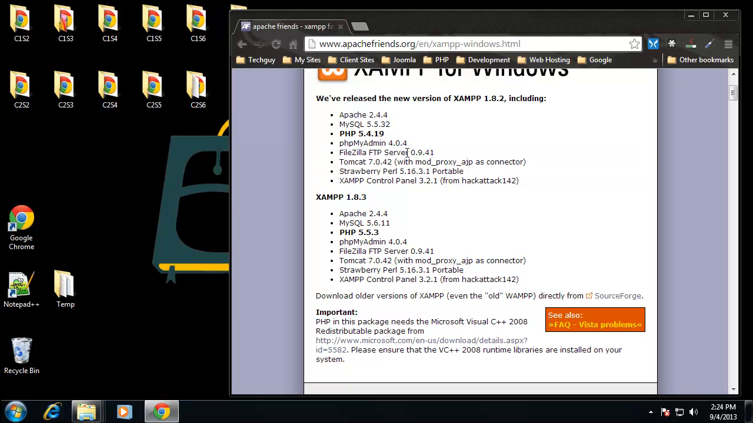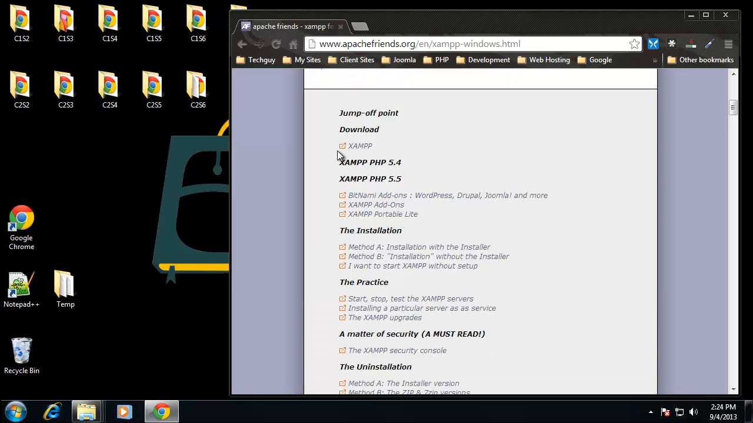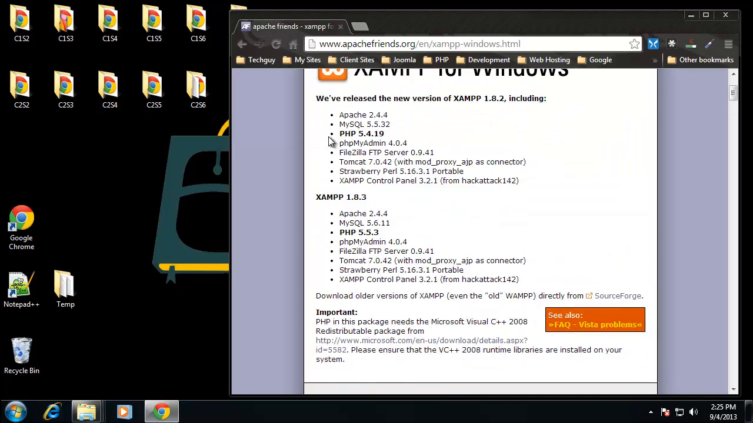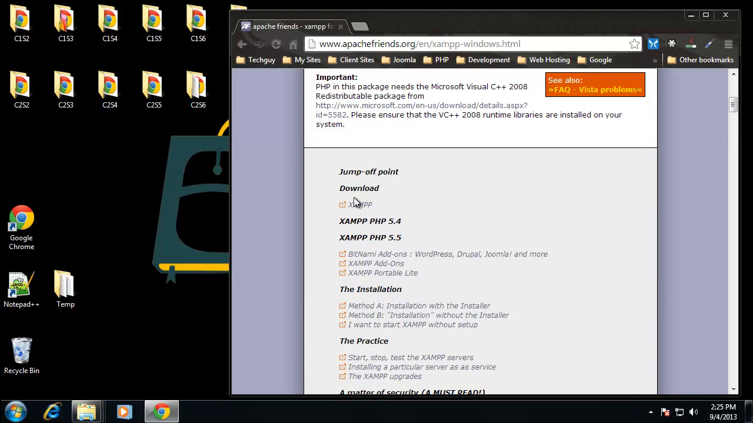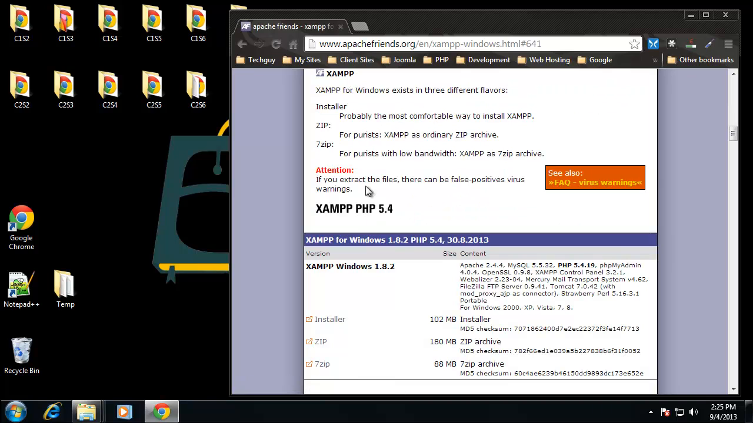This is the FileZilla server. And we also have a control panel which we can admin all this stuff. So it's really good. It's open source and it's free, so that's always good. So what I'm going to do is go down to download, and I'm going to download XAMPP, and I'm going to download the installer.